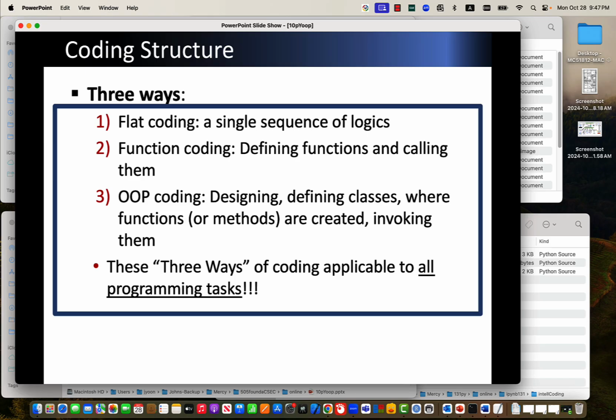And since 1985, object orientation was first introduced, but not really actively used. The first object-oriented programming language was Java. Java is an object-oriented programming language. Java was first introduced in 1995 by Sun Microsystems.